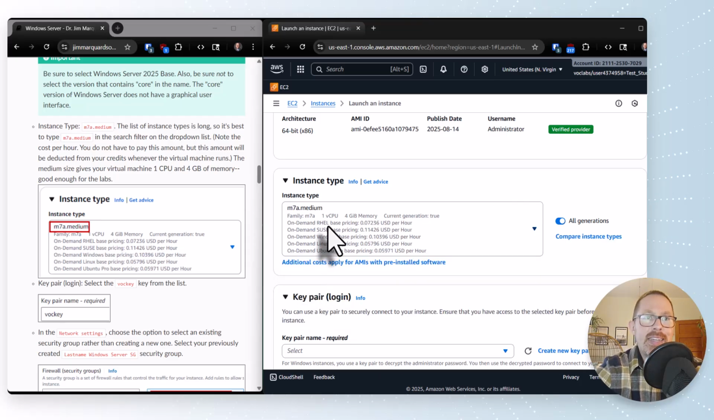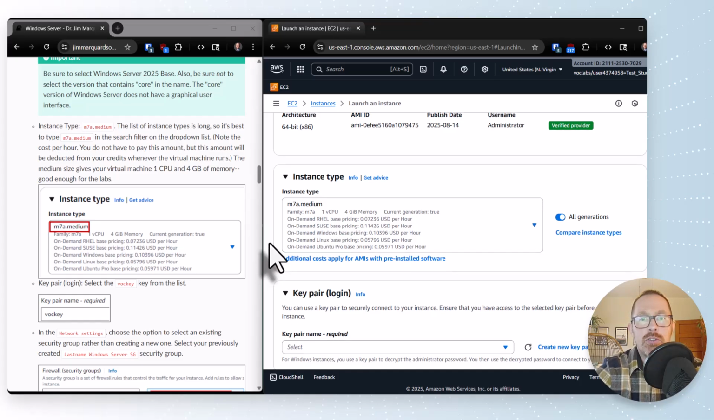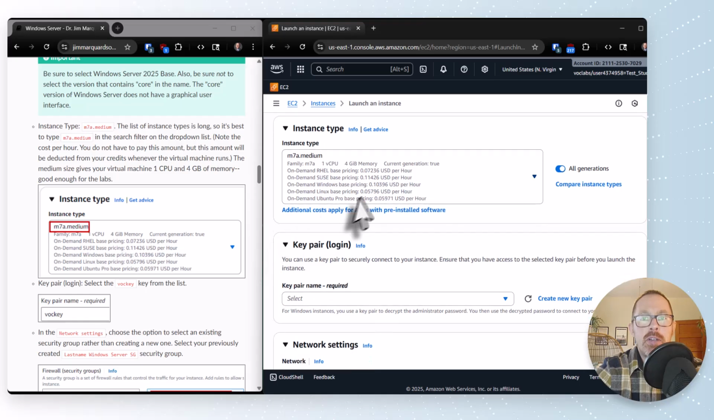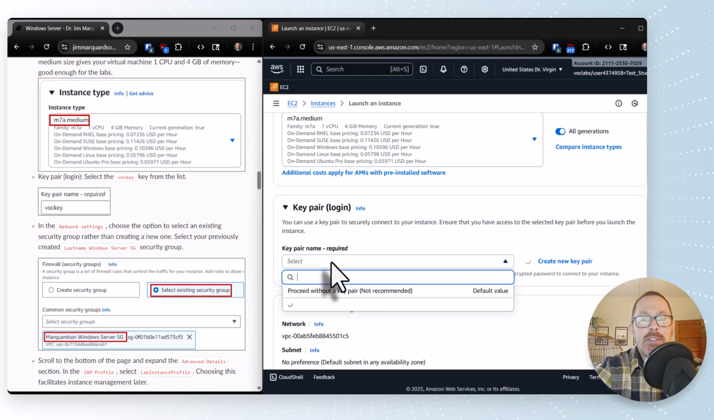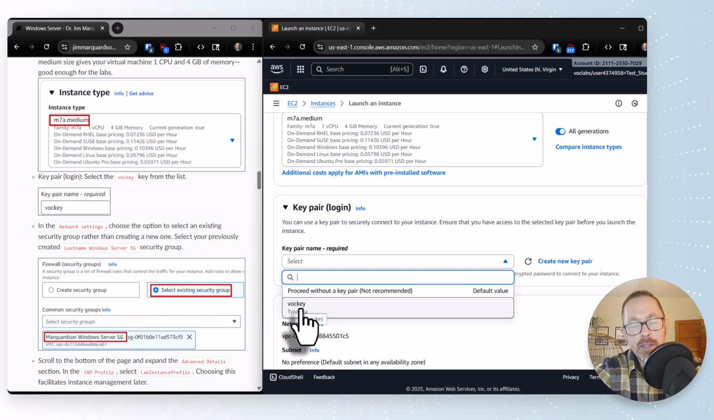That'll give us one decent CPU and 4 GB of memory, which is about the minimum I would recommend for using Windows Server. It'll be fast enough. It's going to cost us about 10 cents an hour, not too bad. For the key pair, in the list, there's only one key in our list, the VOC key, so let's select it.